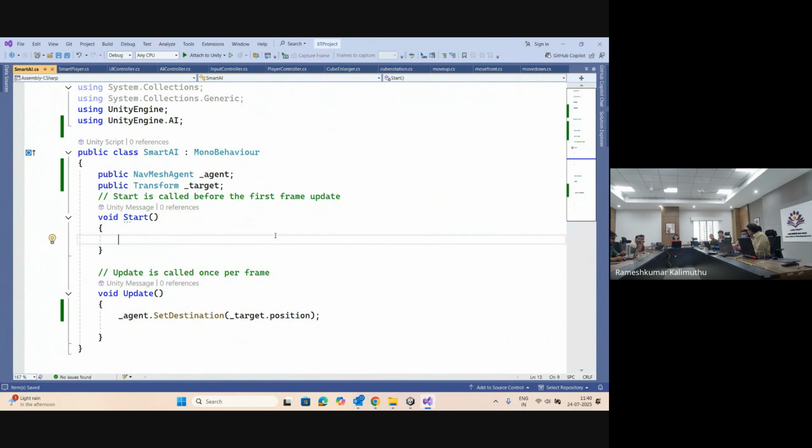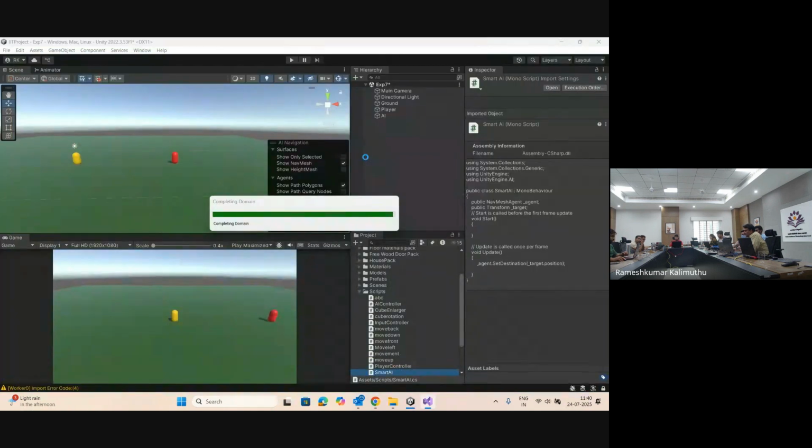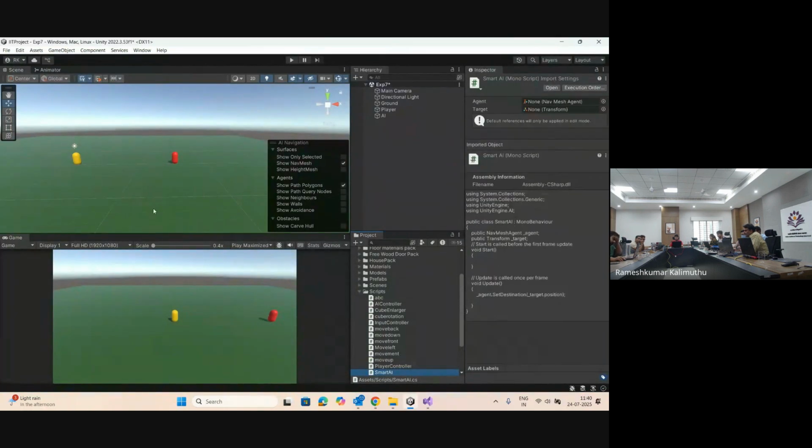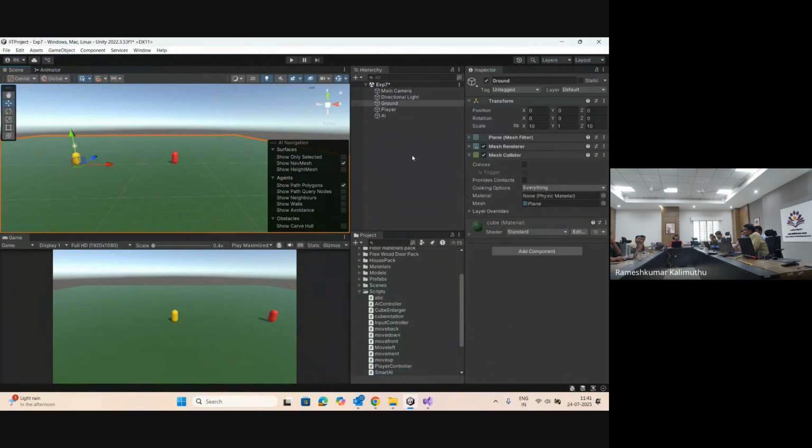We can use the arrow keys to move the player, or you can use the right click in the editor to show your arrow. In the previous scene, I was facing the issue that if you press the arrow, the AI keeps moving randomly. It is passing through the buildings and walls, everything.